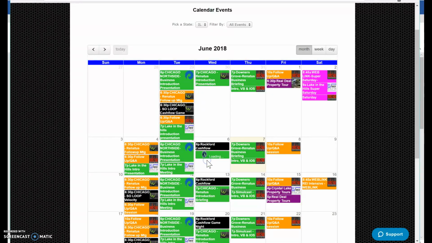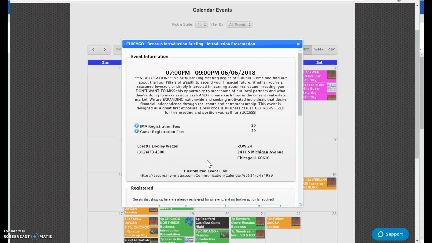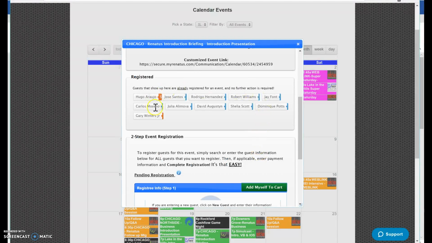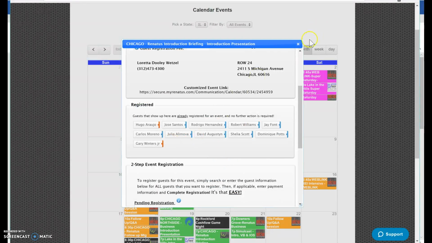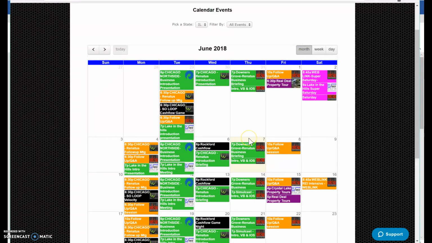So now every Wednesday, every Thursday, every follow-up, or whatever you guys do, you guys just click on the name of the event. Here's the address, this is South Loop. These are all my people that came in a week ago, and I just hit add, and then they're all in there. Okay, so it's very, very simple.